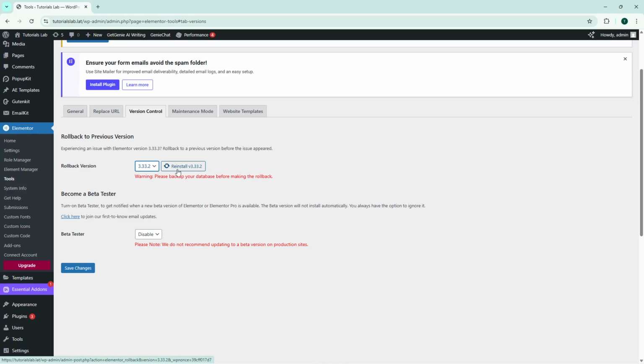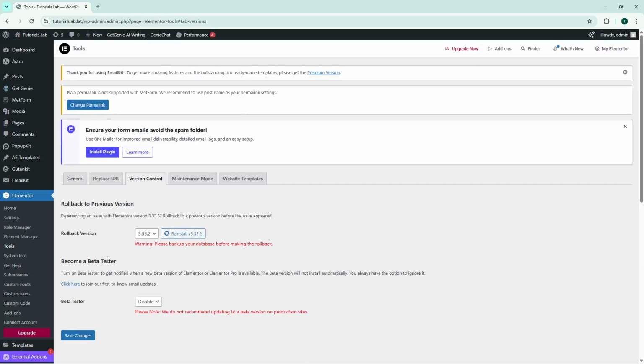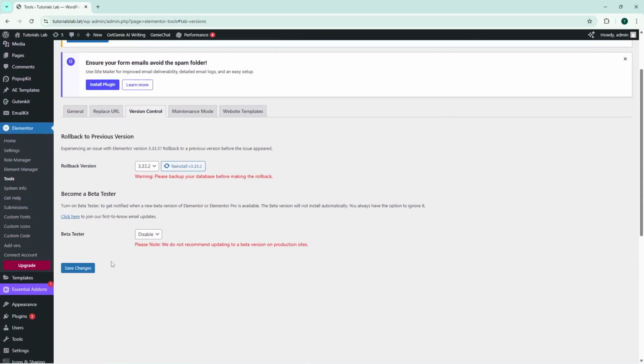After the reinstallation completes, there's one final crucial step. Don't forget to click Save Changes. This ensures that all your settings and the version rollback are properly saved and applied to your site. Skipping this step could mean your changes don't take effect, and that's it.